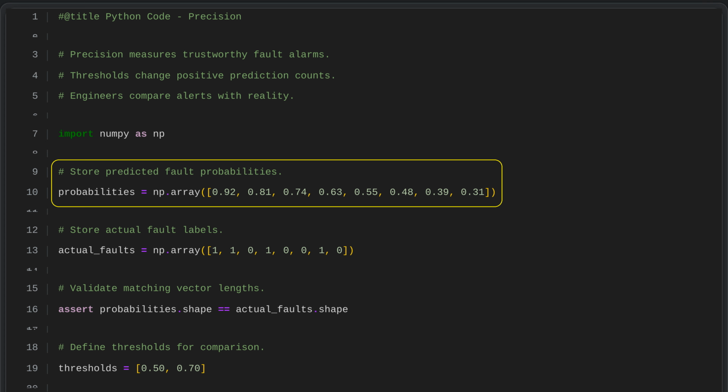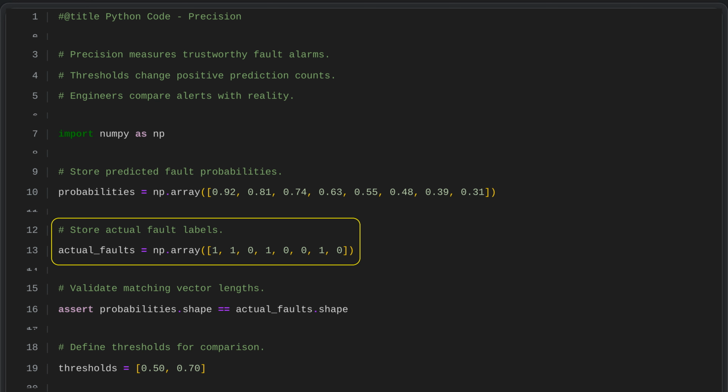These probabilities can then be compared with different thresholds to decide whether a fault is predicted and to evaluate the system's precision. The code uses NumPy to create an array of actual fault labels, where 1 means a fault occurred and 0 means no fault occurred. These labels provide the ground truth needed to compare predictions with real data and measure fault detection precision.